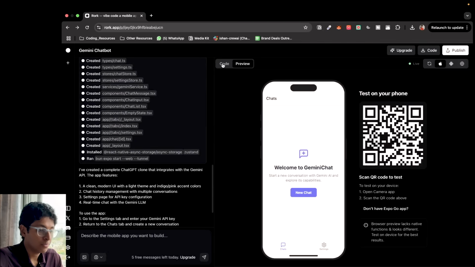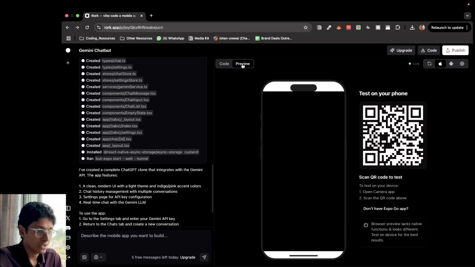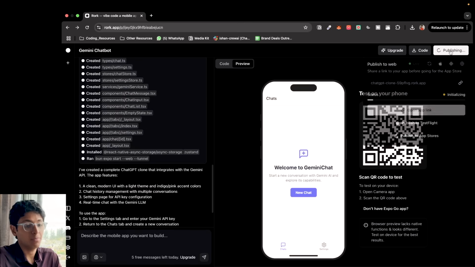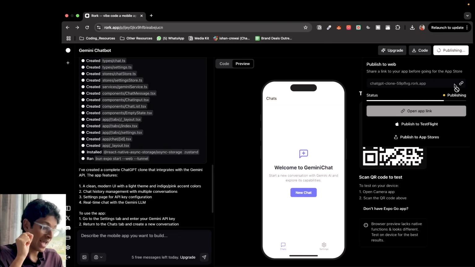Of course, you can go into the preview and you can see all the code if you want to do that. And then you can also just see the preview of it and you can publish it. When you publish it, that means that once it is published, anyone can get access to it and they can start using it for free. And again, I built this without paying Rork, and you can do the same. Now, this was just one example.